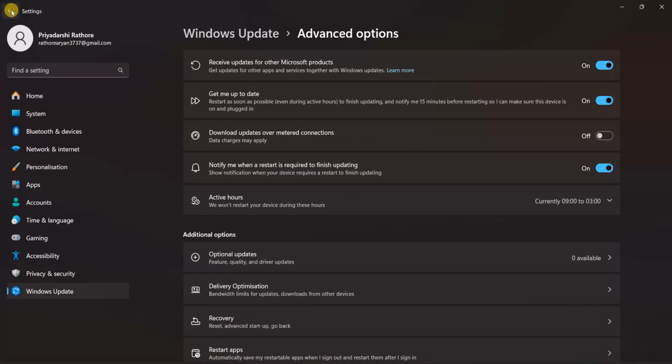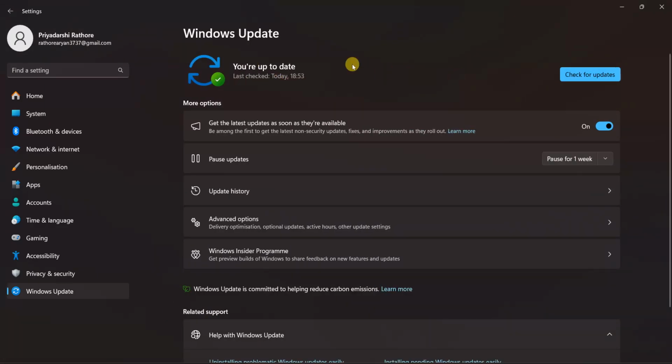Now again we have to go back to check for updates. Now you can see here we are up to date and we got no latest updates, and that's it guys. Now you know how to keep your Windows 11 up to date.